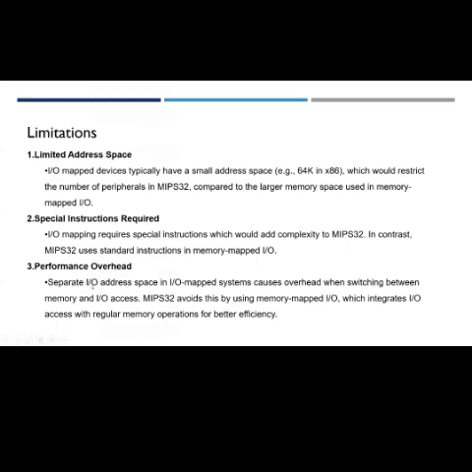Performance overhead. A separate IO address space in IO mapped systems causes overhead when switching between memory and IO access. MIPS32 avoids this by using memory mapped IO, which integrates IO access with regular memory operations for better efficiency.